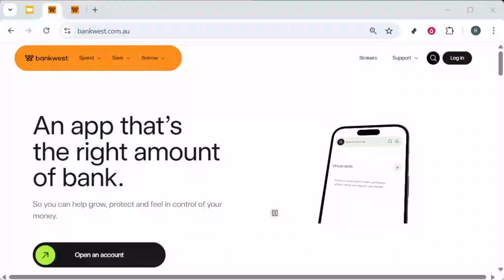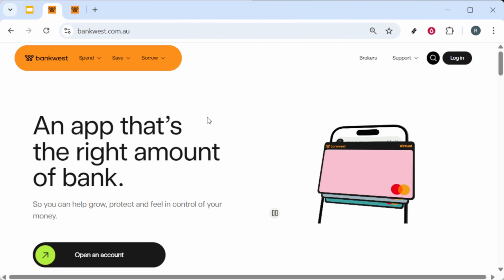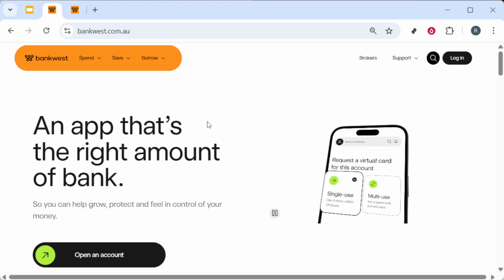In today's video, I'm going to teach you how to sign in to Bankwest Online Banking 2025, step by step. We'll start from a web browser and finish at your online banking dashboard, keeping things clear and secure along the way. First, open your preferred browser and search for Bankwest.